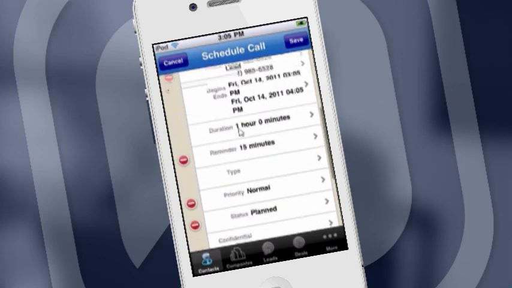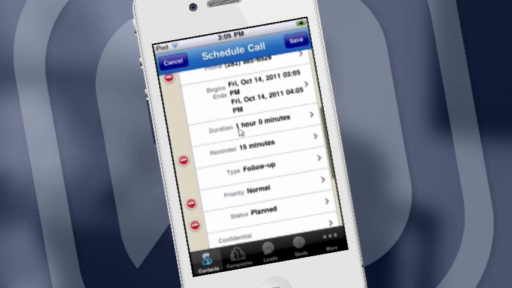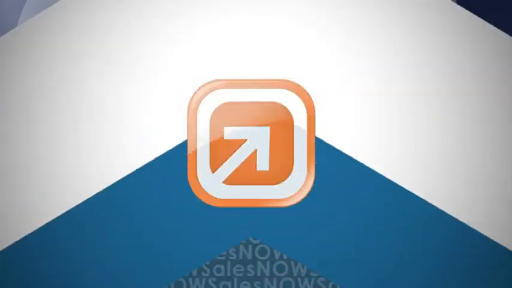As I scroll down, I can choose the type. Maybe this is a follow-up. Any confidential notes would be for my eyes only. And notes, if I had invited Jenny as an attendee to that call, she would see those notes. Now that activity is going to show up against the related records within SalesNOW, such as the contact, company, and lead. It's going to show up in my SalesNOW calendar on my iPhone. It's also going to show up in my iPhone calendar.